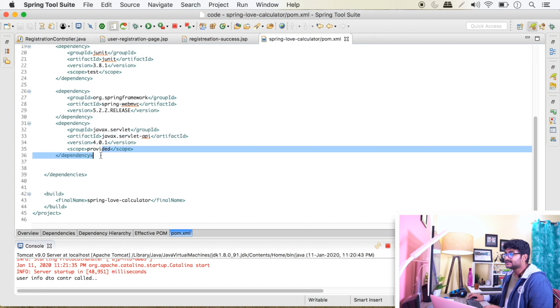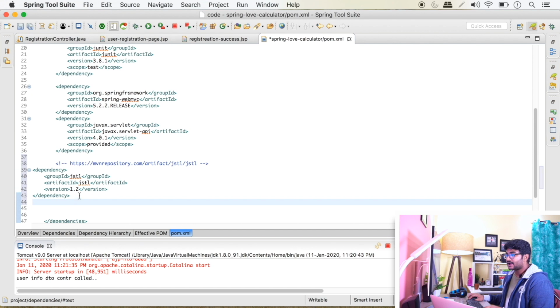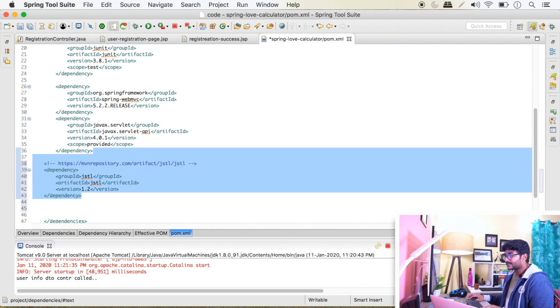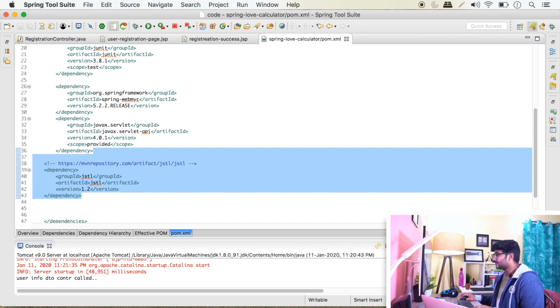I'll go to the dependency section, and I'll paste my jstl jar. I'll do a Command Shift F to format. Okay, I'll do Command S to save. You can see it's already building my workspace. So let it build my workspace. It's downloading whatever it needs.